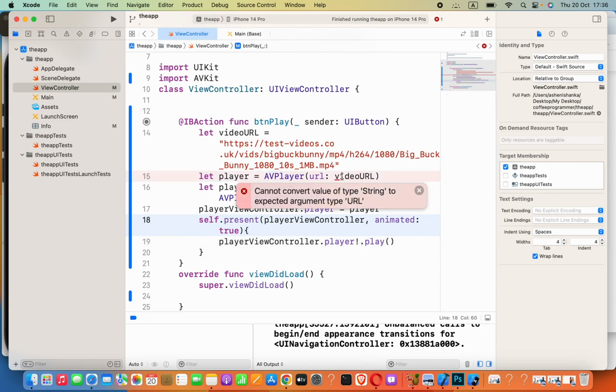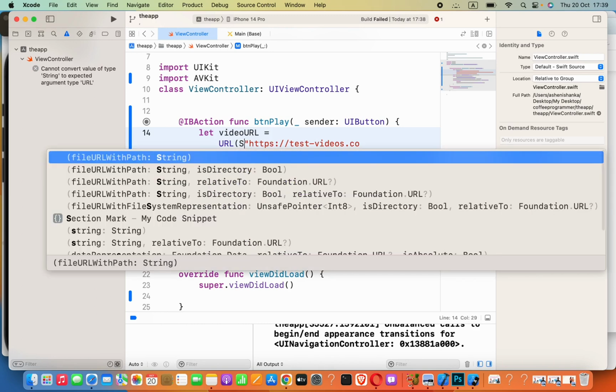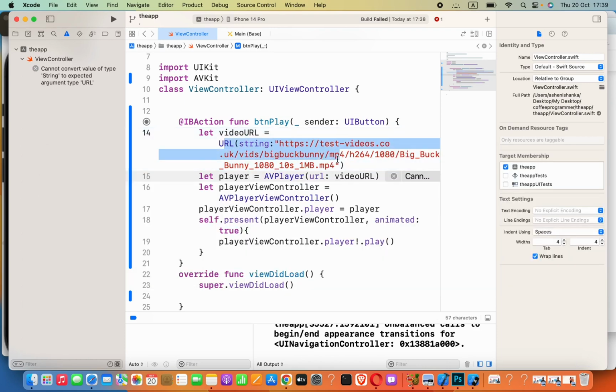Here, cannot convert value of type String to expected argument type URL. Actually, this should be a URL. So in this string creation, I will use the URL function and add parentheses at the start and the end. Now I have to say the parameter type as string, then put a colon. Now I will see whether this error is gone. Let's try. Here we have another error. To fix that, we have to add an exclamation mark, because we know we have a URL here. There are no nil values. This string is not empty, so the URL is not empty too. If the URL is not working, it will not crash our app because it is a safe site error.